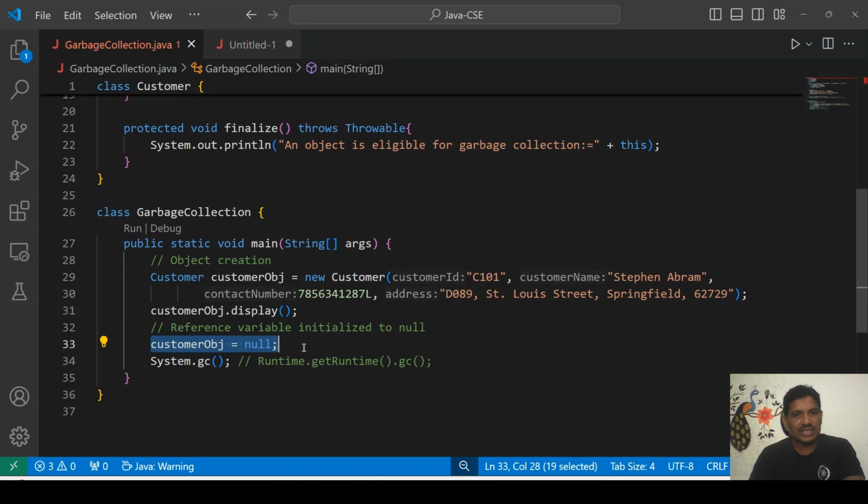Then the reference variable is initialized to null. In such cases, this object does not have any reference. That object is eligible for garbage collection. Okay, I commented it.